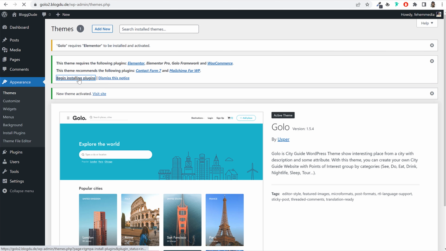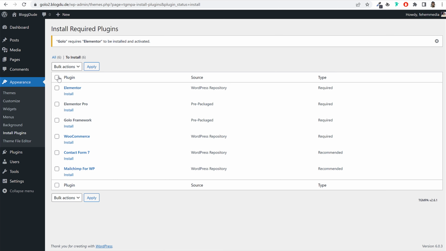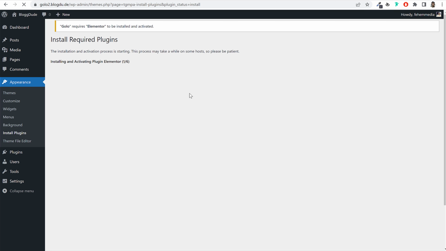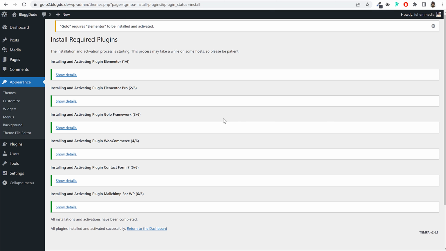First, just click on begin installing plugins and you can tick mark everything and install all the plugins. So under bulk action, select install and click on apply. Now this will both install and activate all the plugins at once. Now as you can see, all the plugins are successfully installed and activated. Now once you click on return to dashboard, you might see some problems.